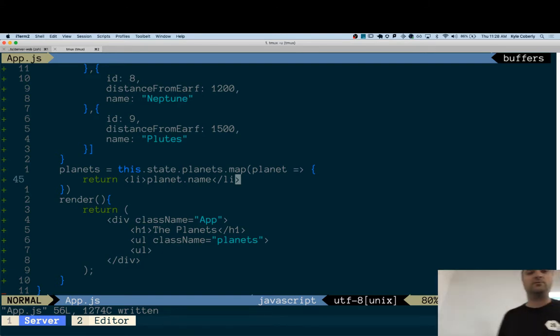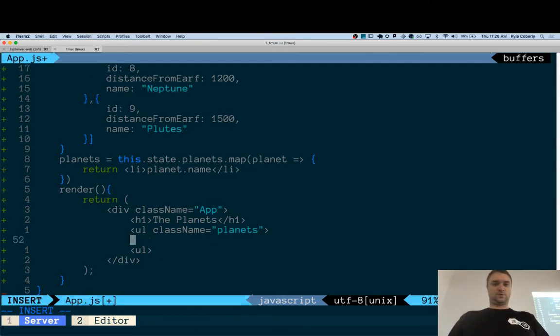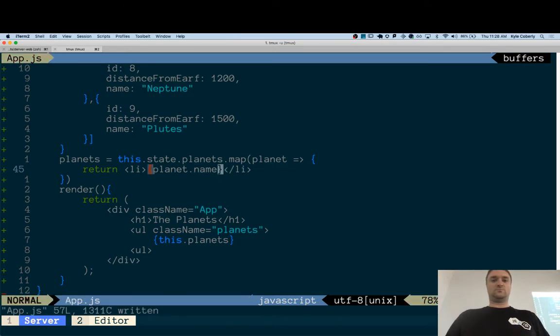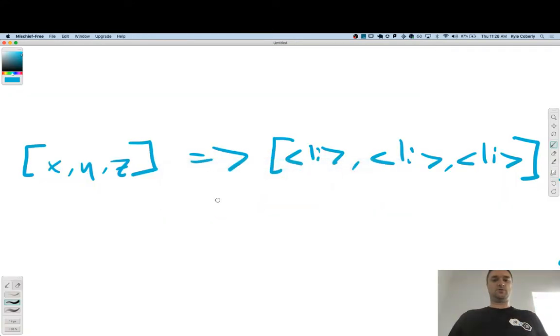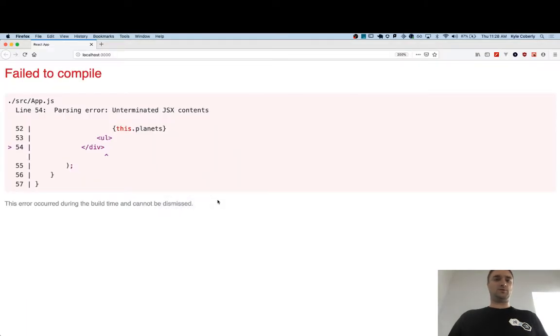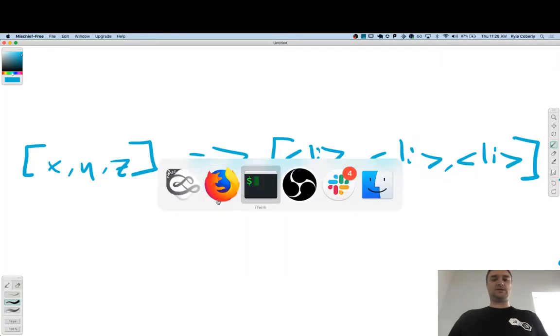So Tyler, what do I do? Inside the UL, you want to call this not planets. It's almost it. We have to wrap that in braces. Beautiful. One other thing we have to wrap in braces, planet.name. Okay, wonder if it worked. Womp womp. Unterminated JSX contents.